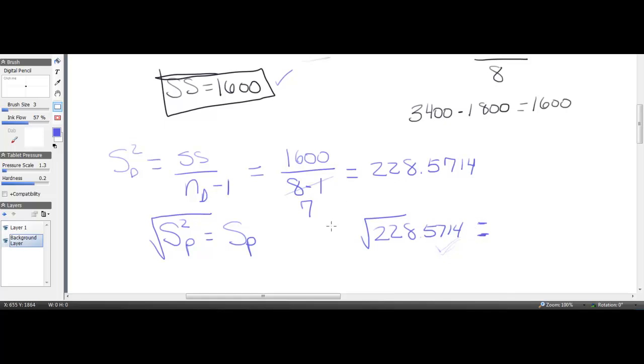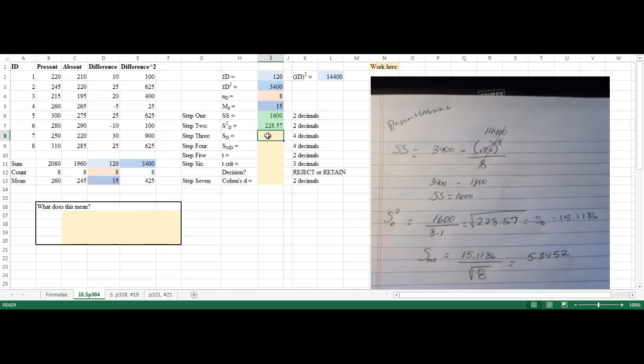So the square root, so let's do SD. Sorry, I keep doing SP, but it should be SD there, because we're talking about different scores. Old habits die hard. So SD squared. So SD equals the square root of 228.5714, and I get 15.1186. Now, go back to your Excel sheet, take a break, and enter that in. I've asked for 4 decimals, 15.1186.